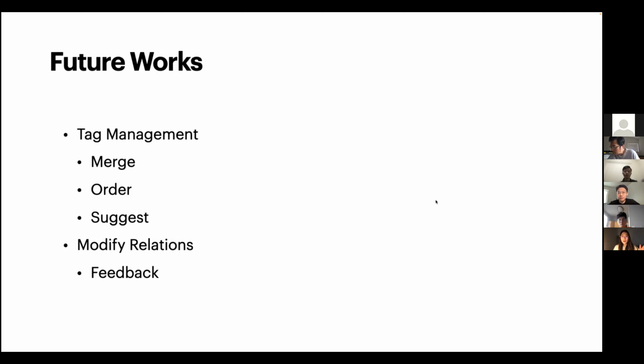The next part on tag management is about the suggestion part. If we can suggest tags to users based on their preferences, that would be nice, and users do not need to manually maintain these tags anymore.